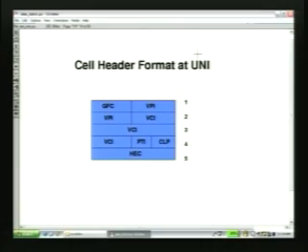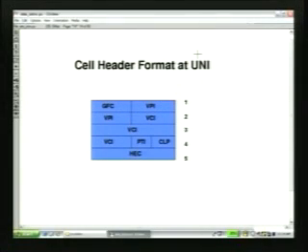Now the payload type identifier will identify what kind of payload follows this 5 bytes of header. So this 48 bytes is a payload after this header, and the kind of payload is signified by this PTI bit in the header. There is another bit in this header, which is the CLP, the cell loss priority.